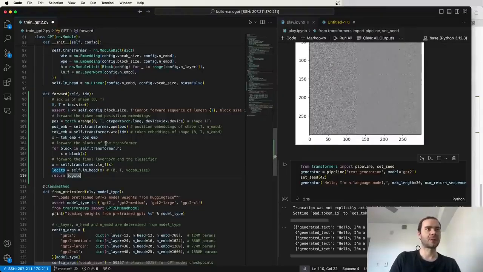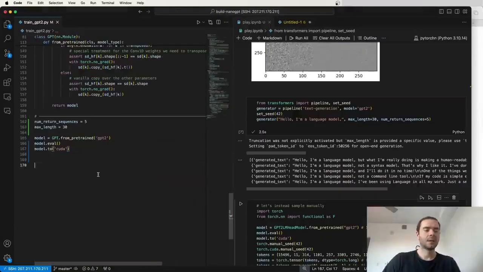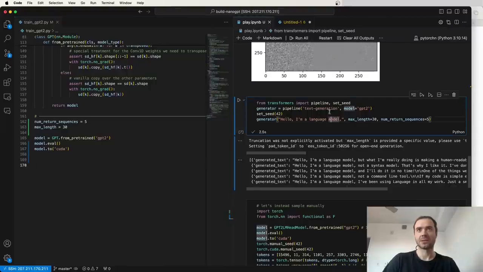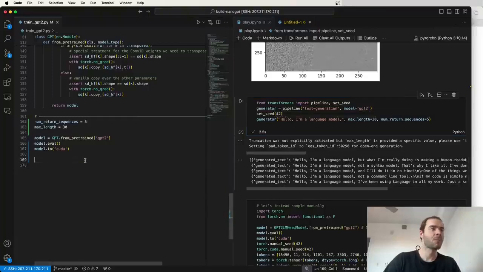So this is the forward pass of the network. And now we can get logits, and so we're going to be able to generate from the model imminently. Okay, so now we're going to try to set up the identical thing on the left here that matches Hugging Face on the right. So here we've sampled from the pipeline, and we sampled 5 times up to 30 tokens with the prefix of "Hello, I'm a language model." And these are the completions that we achieved. So we're going to try to replicate that on the left here. So num return sequences is 5, max length is 30.